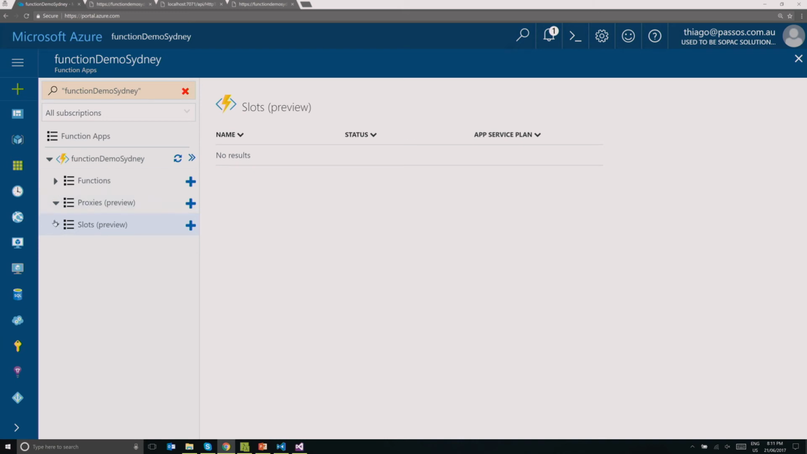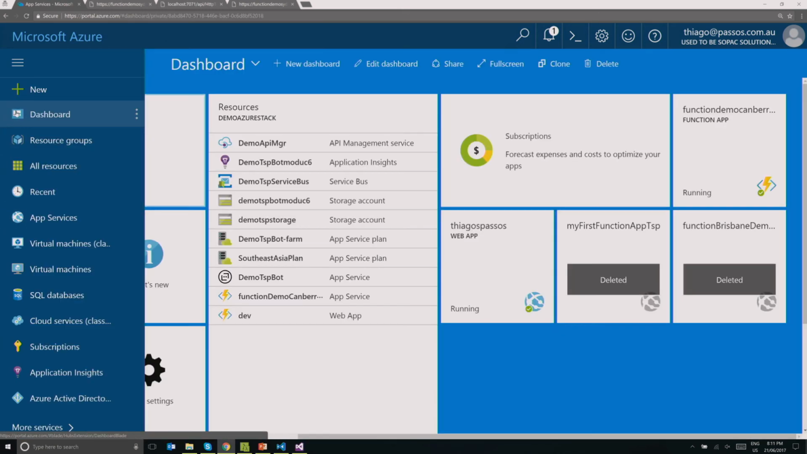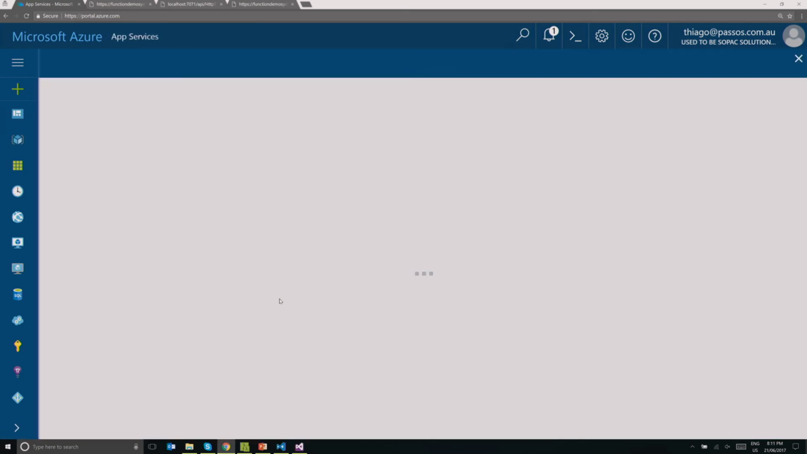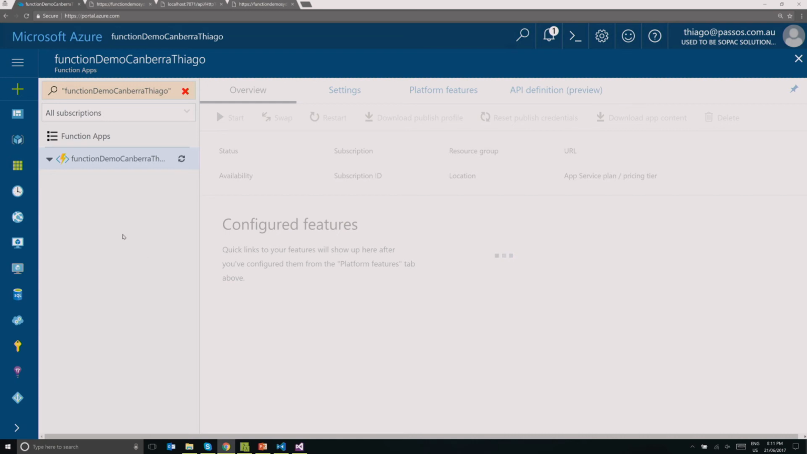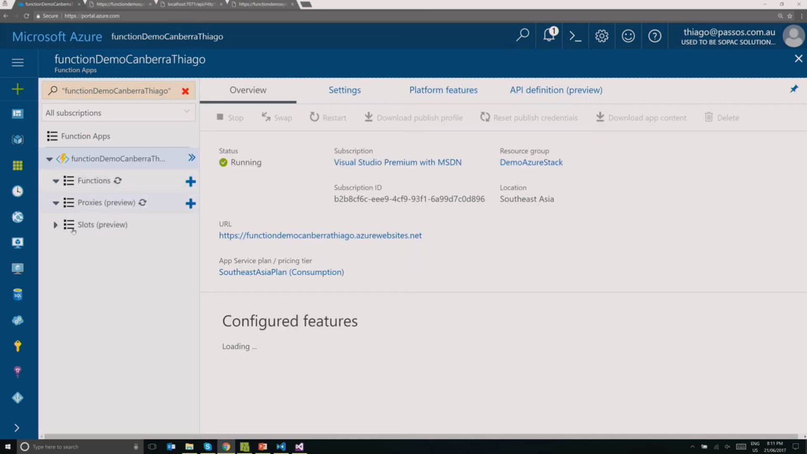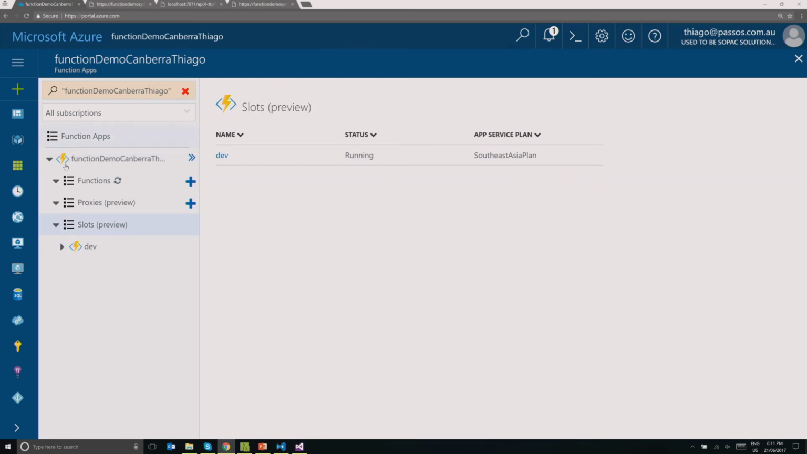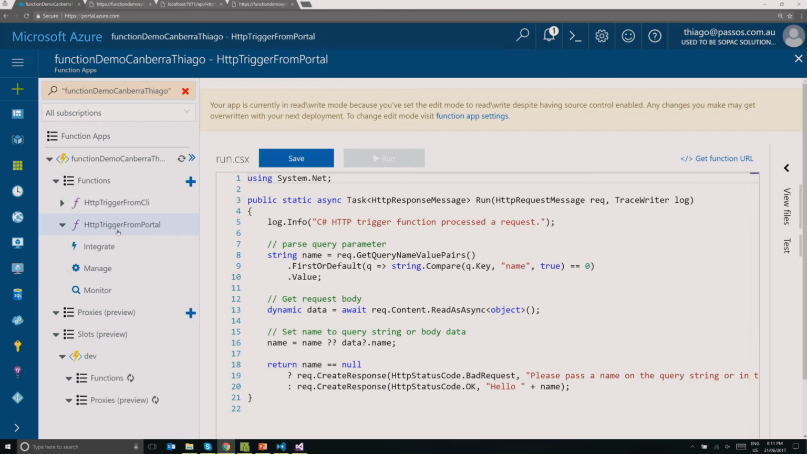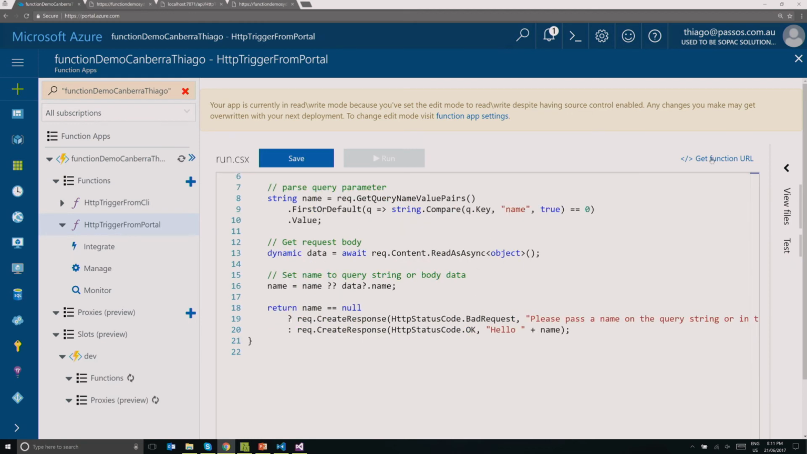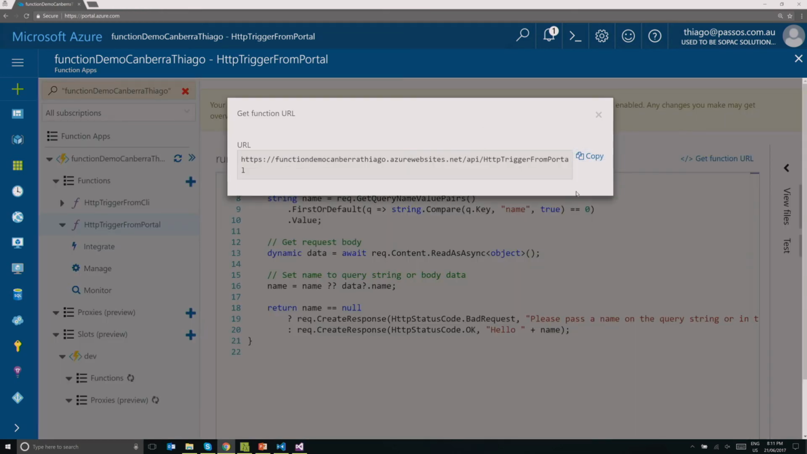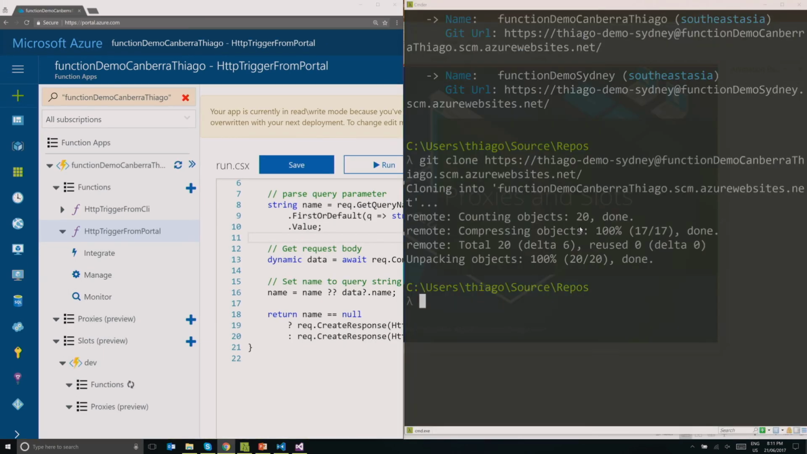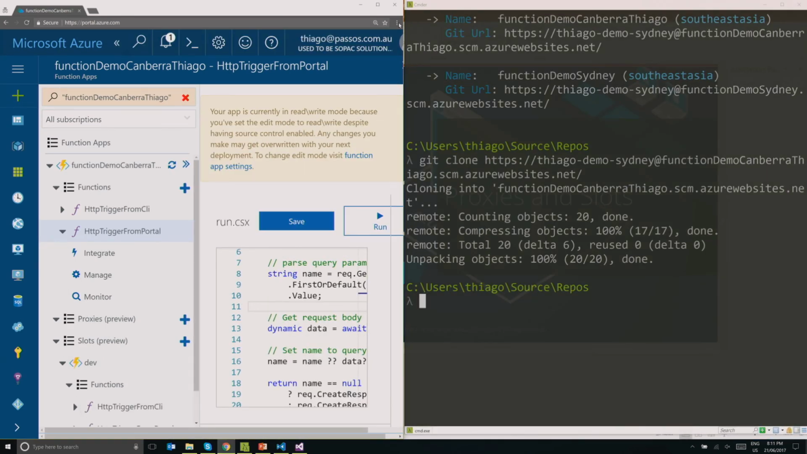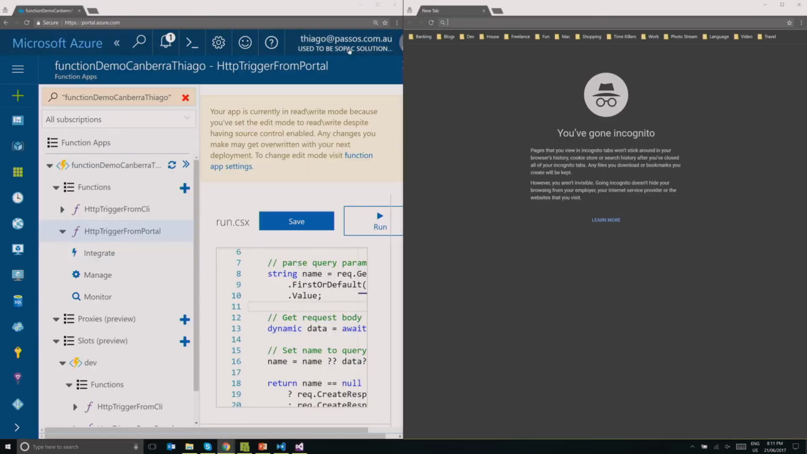So let's give it a try and see if we can experience that. So I'm going to use an existing function app that I have here, which I have a dev slot. And what I want to show... okay, so if I run this function here, let me just close these other ones. If I get this function URL, I'm just going to open side by side so we can see that happening.